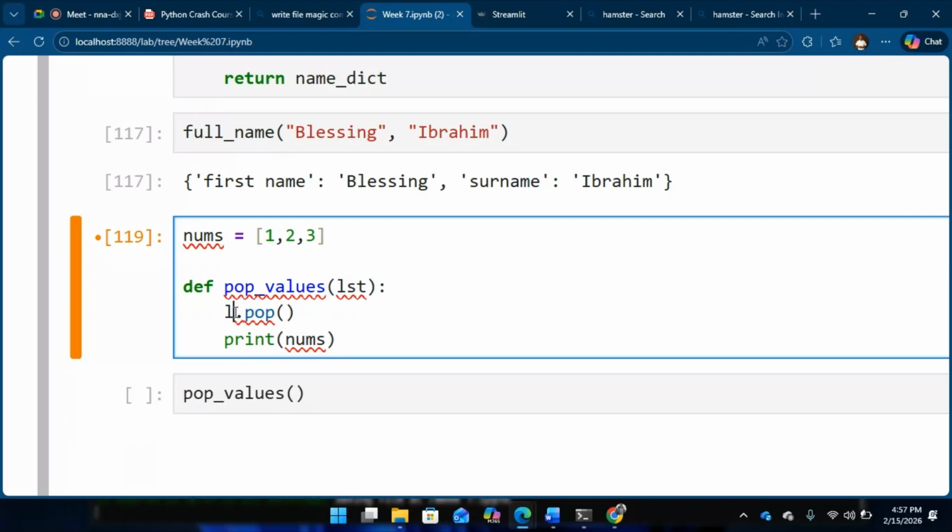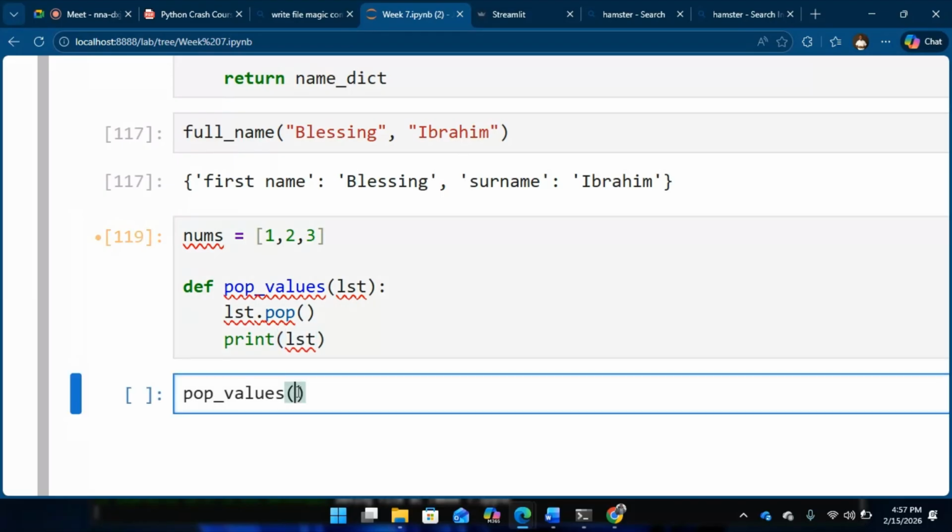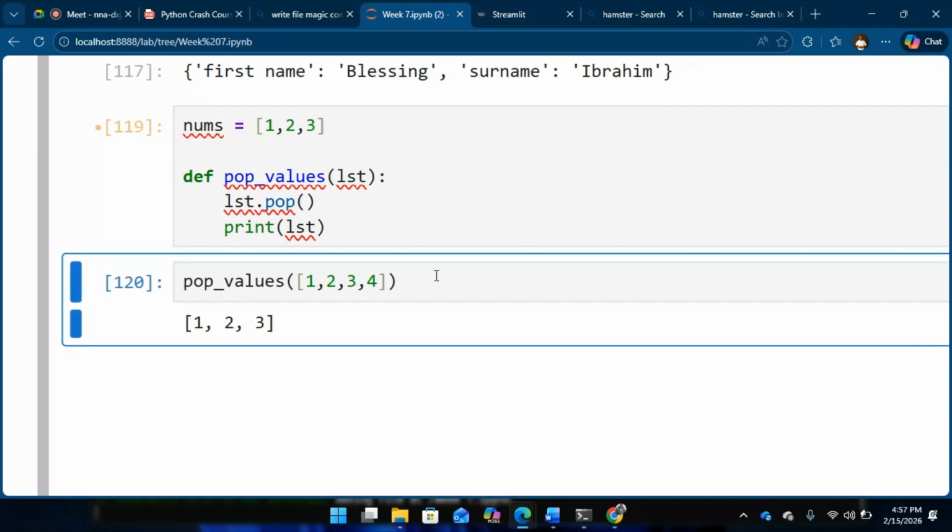But what the function is actually doing is removing an element from the list, and then it's returning the list with the last element removed. So you can say pop values, and then you can pass in a list, 1, 2, 2, 3, 4, right? Then we run this. So we have pop values 1, 2, 3, 4, right? Pop values 1, 2, 3. Now you can see what happened to this.